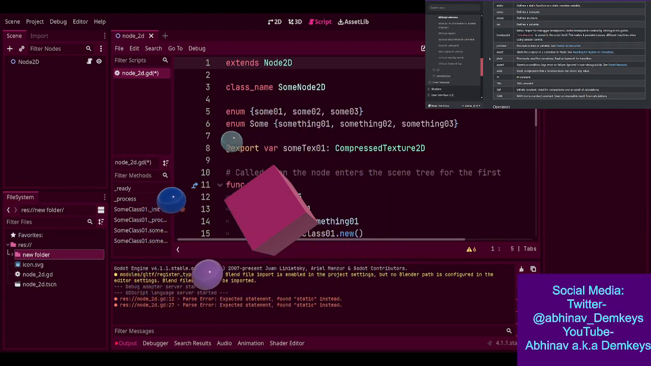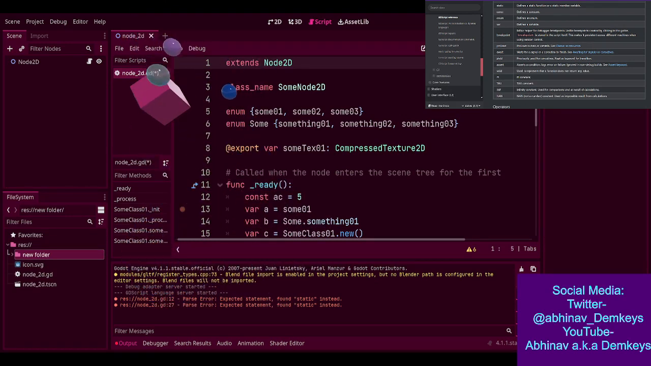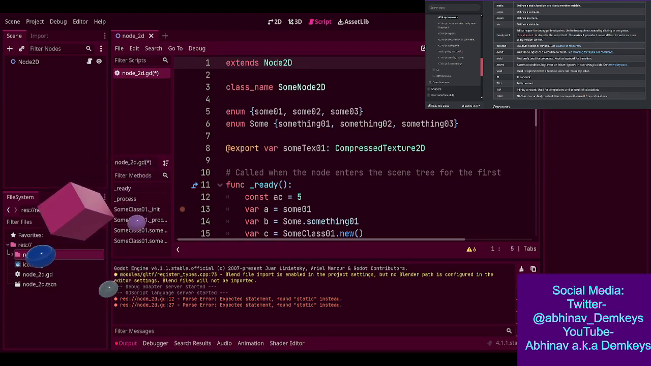I still have to mess around with the debugging thing. Oh, I just realized my VTubing avatar is in the way. Where should I place it? I think resources. Just a second.